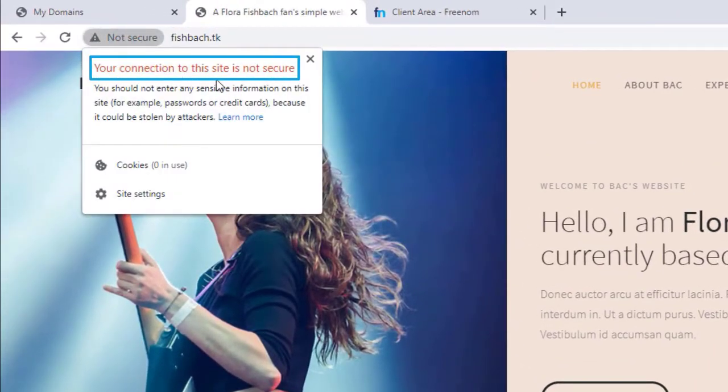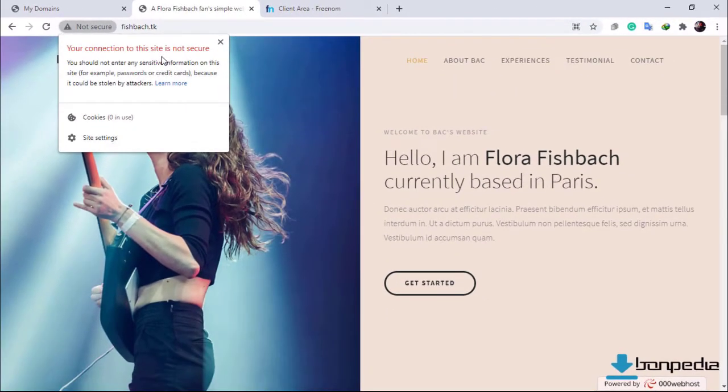See here, I still have one problem. This site is not secured. Remember that before it was secured, how to secure it again? That takes us to part 3. Let's go.